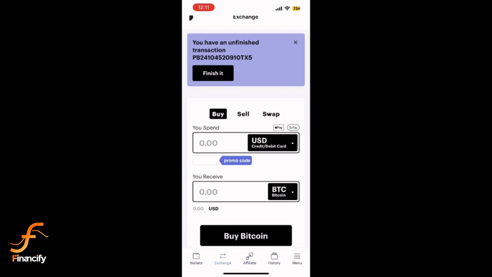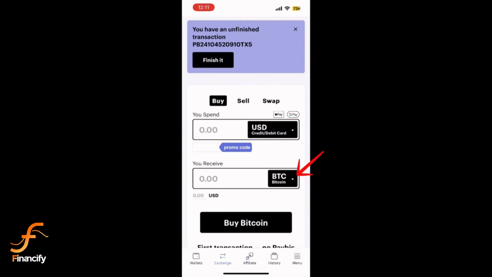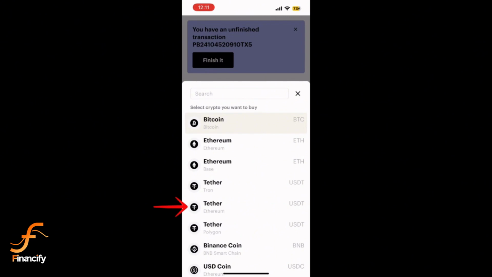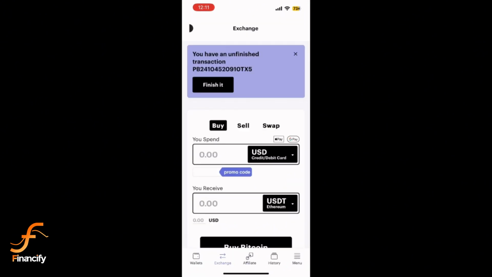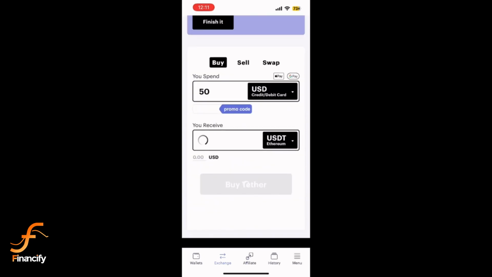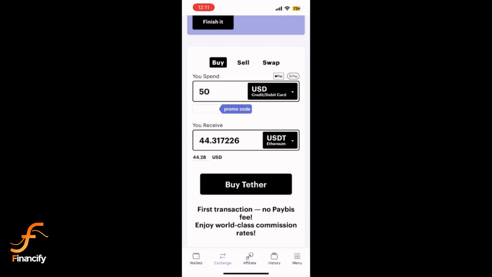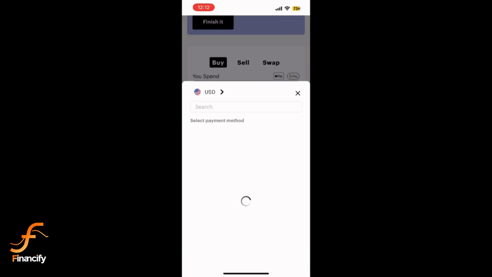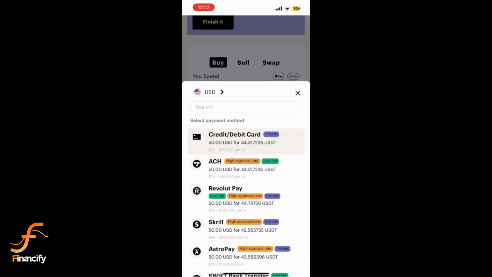Next, under the You Receive section, select USDT Tether as the cryptocurrency you want to purchase. Then, enter the amount of USDT you want to buy, either in USD or your local currency. The app will automatically calculate the conversion. Choose your preferred payment method like credit card, bank transfer, or other options provided by Paybis.